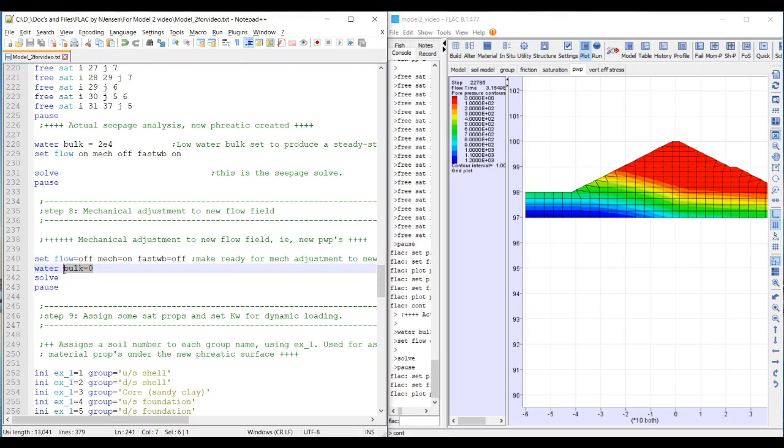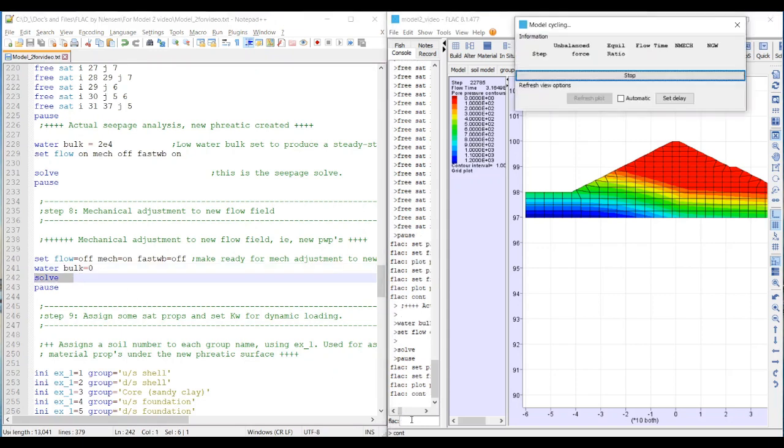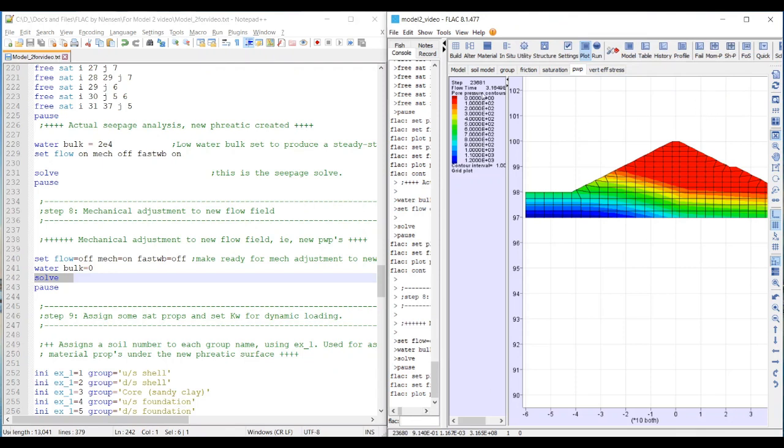So this is going to be like a drained solve. This is steady state seepage, so this is a drained static solve. And this solve right here is a drained static solve. And we're going to hit continue. And it solved it. So now we're up to step 23,681 because it includes the seepage solves.